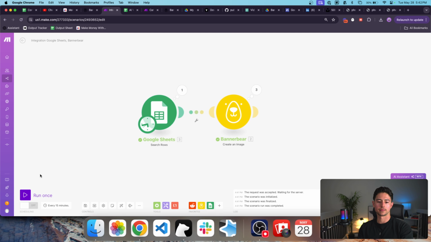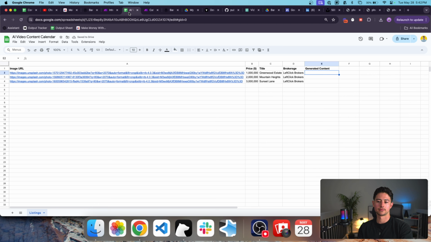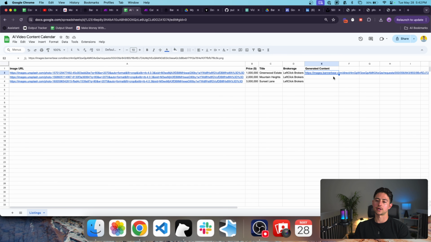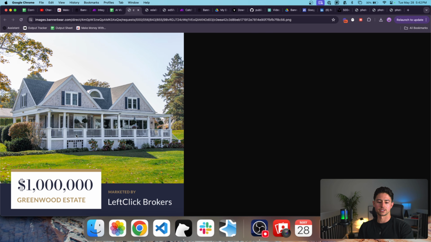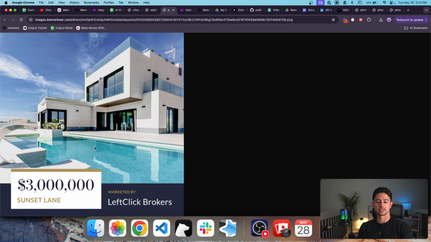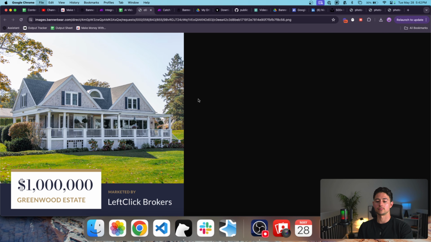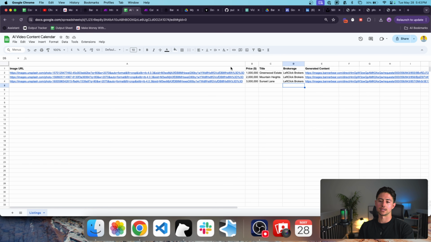This is now running. I'm going to give this one final run. Let's see if I ran out of tokens or credits or whatever. Okay, there we go. So we have the first, we have the second, we have the third. First was this Greenwood estate, the second was this Mountain Heights estate, and this third one was Sunset Lane. Very, very nice. Very, very beautiful. You'll see just how quickly and easy it is to generate this.